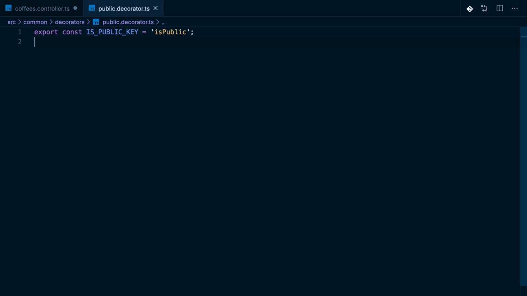For our key, let's export const isPublicKey and set it equal to the string of isPublic, just like we called it previously. The benefit of exporting this variable here is that anywhere we might look up this metadata, we can now import this variable instead of using magic strings and accidentally mistyping the name. Now let's export our decorator by entering export const public and setting this equal to an arrow function that returns setMetadata.